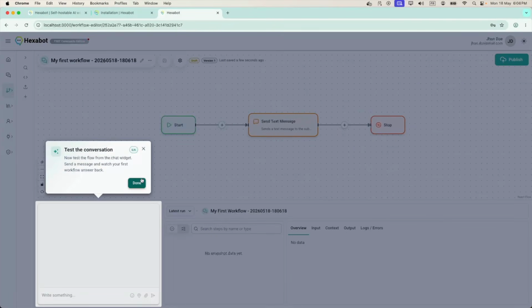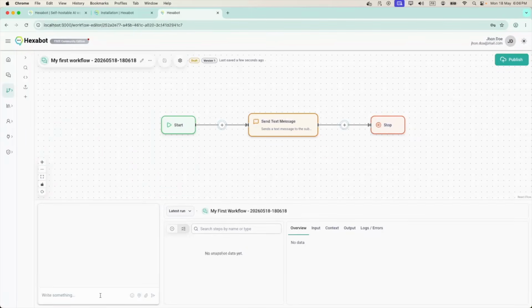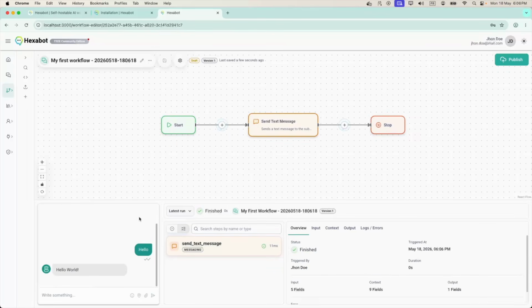Now, let's test the workflow. I will type hello in the test chat. Hexabot will run the workflow and return the message we configured. And there it is. Our first local Hexabot workflow is running. Simple, fast, and ready to be extended.